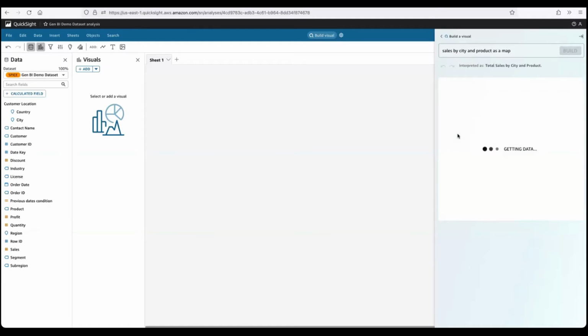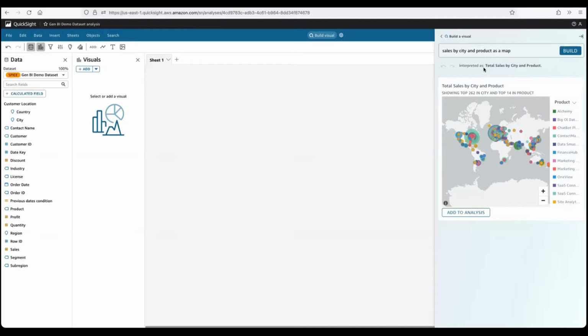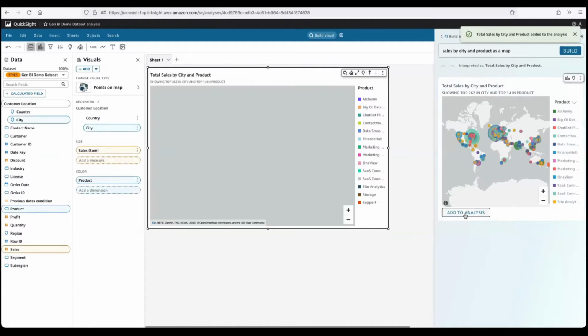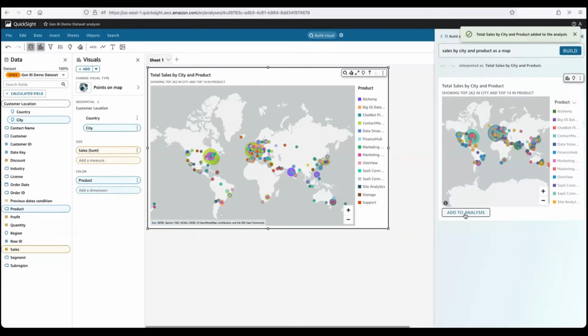So now Amazon Q is going to interpret this question. It also gives the interpretation that it did for this question. So it did try to interpret this as total sales by city and product. And because we explicitly said this needs to be a map, it came back with the points on the map visual. So this looks good. We now have the distribution of sales across various cities by product. Let me go ahead and add that to the analysis.